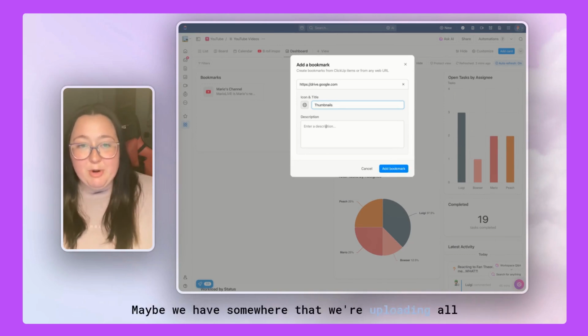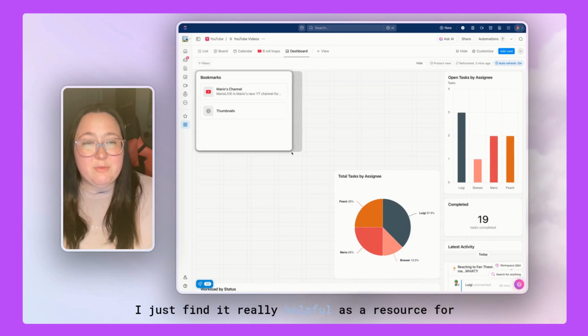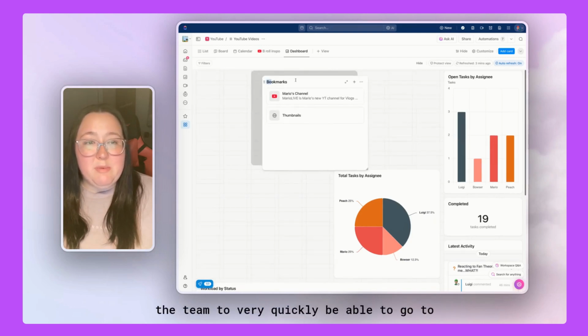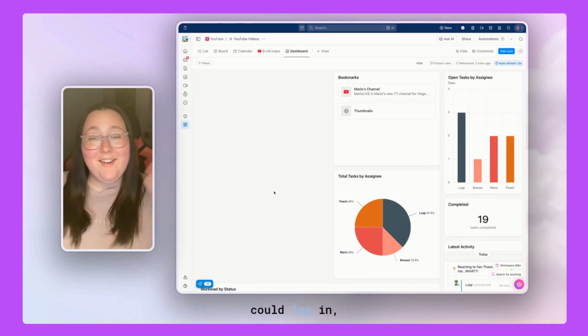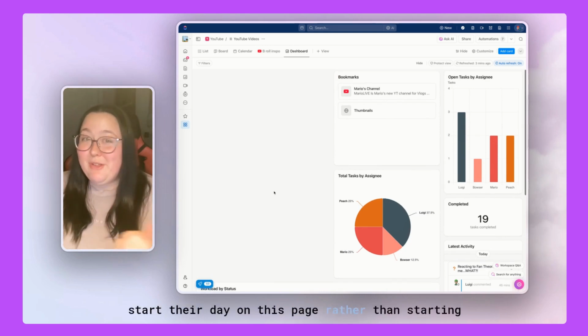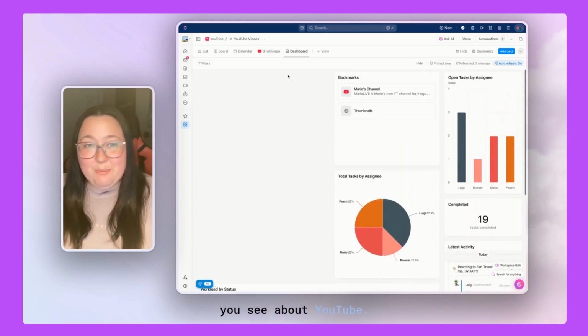Maybe we have somewhere that we're uploading all of them. It's pretty endless. You can do things from all over the web. I just find it really helpful as a resource for the team to very quickly be able to go to bookmarks, see what's going on, because theoretically they could log in, start their day on this page rather than starting it on their homepage, and they can see everything they need to see about YouTube.